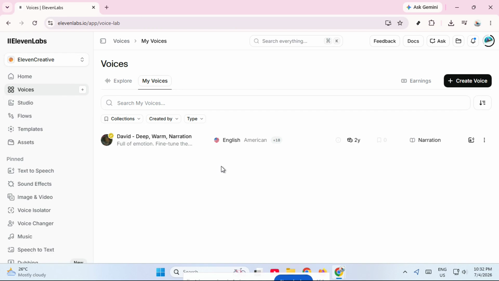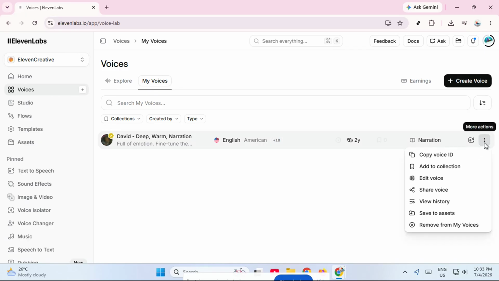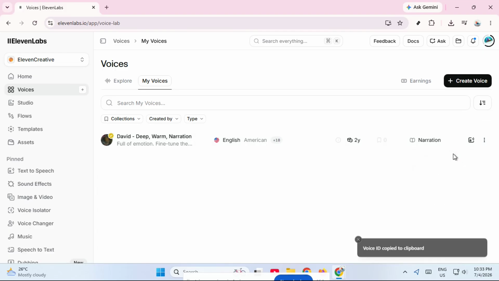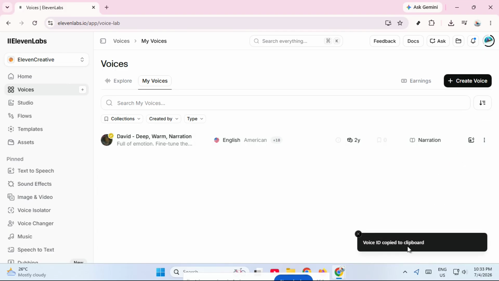Once you've located the correct voice, look to the right side of that voice row and click the three-dot More Actions button. This menu gives you extra options for that voice, including the one we need. After clicking the menu, select Copy Voice ID. As soon as you do that, the voice ID will be copied to your clipboard and you can paste it wherever you need it. That's it.